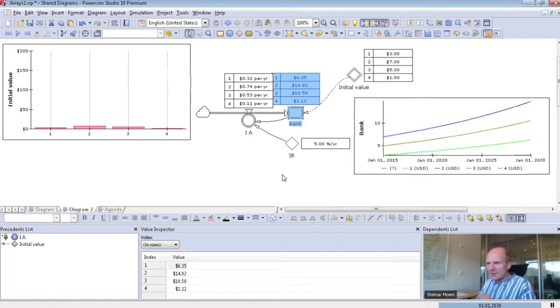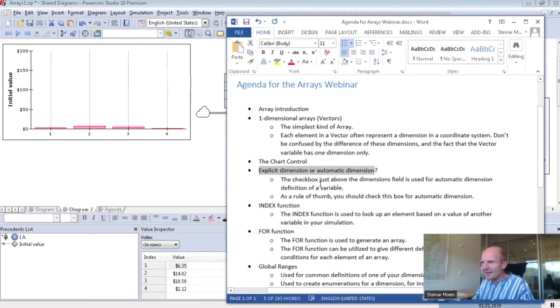So to continue this one, regarding explicit dimension, you should use that as a rule of thumb. And it is this small checkbox. So always try to keep that one on.